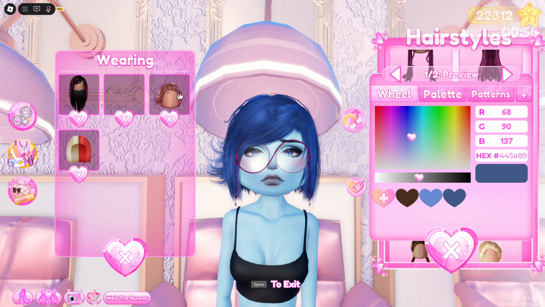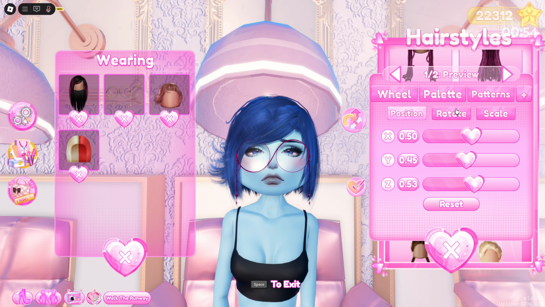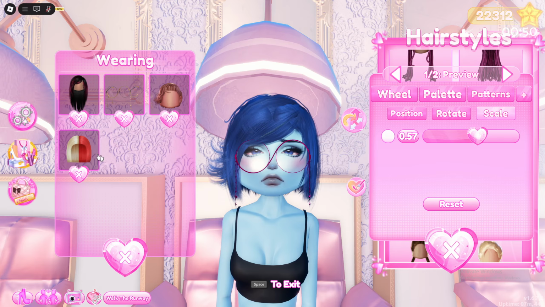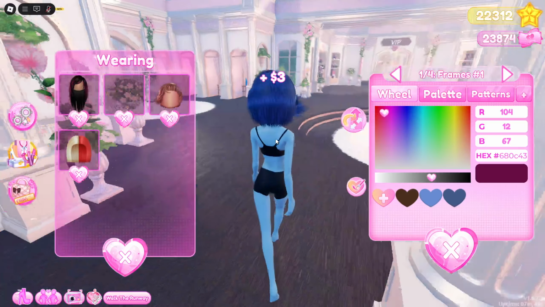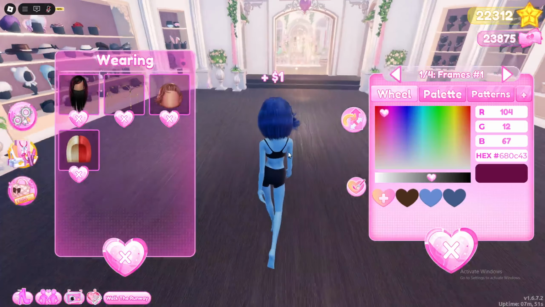And I also used this hair in the same color. Position the Y at 0.45, Z 0.53, and scaled it to 0.57, and I just used this hair in the same color. Get these glasses from VIP in color 680C43.